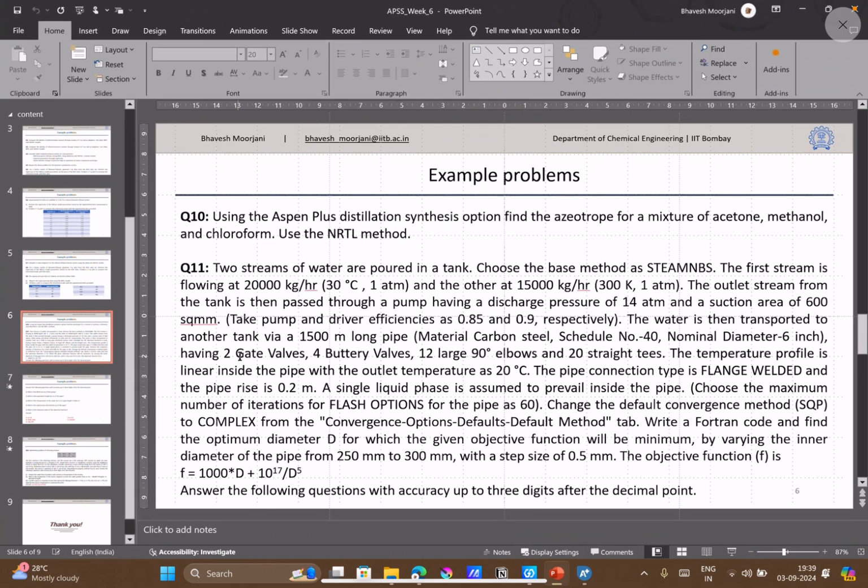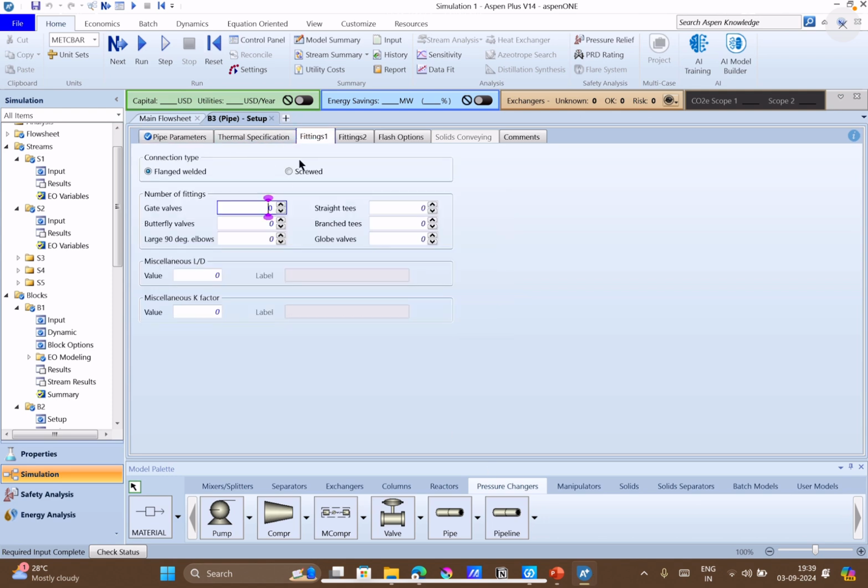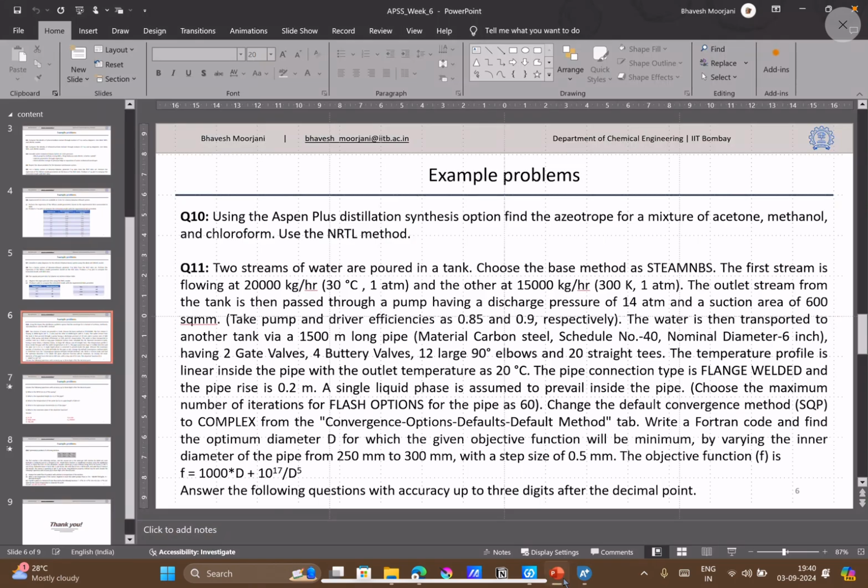What other information do we have? It contains multiple fittings. If you see, you have this fitting option here, fitting 1, where you can provide the fitting parameters. Connection type is flange welded. This is just how this 1500 meter pipe is connected. You cannot just produce a single pipe of 1500 meter. It will have multiple bends and joints. So these joints are flange welded rather than screwed. Okay, so that information is given to us. It's mentioned that the pipe connection type is flange welded.